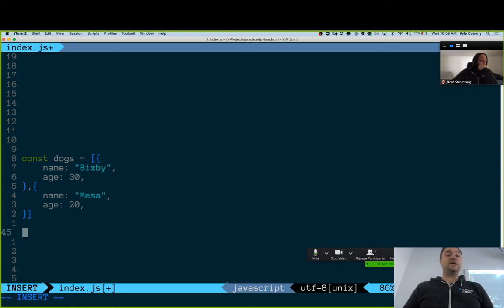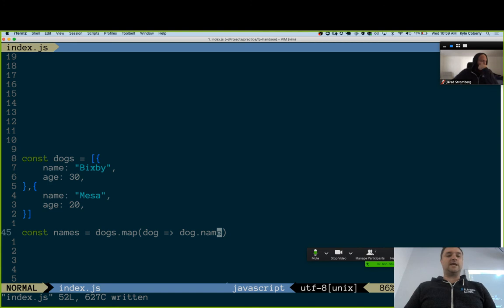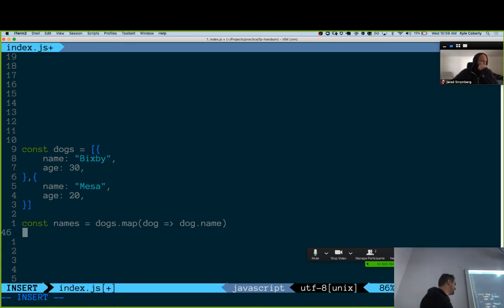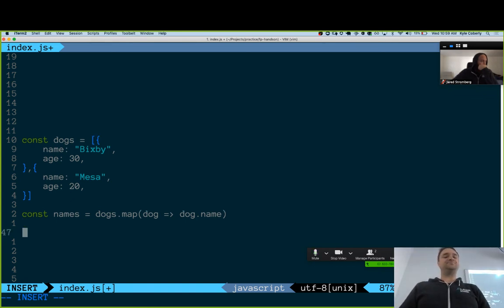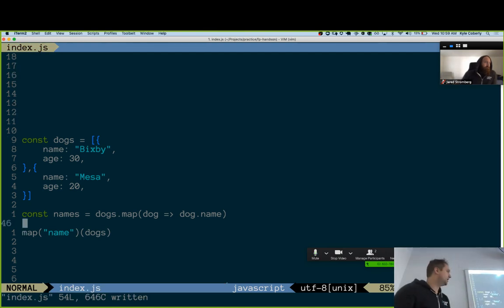Let's say I want to just get the names. And so with regular map, I go dogs dot map dog dot name. That is bread and butter vanilla JavaScript. We do that kind of thing all the time. Now I have an array of names. The Lodash way to do that would be to do map name dogs. Beautiful.